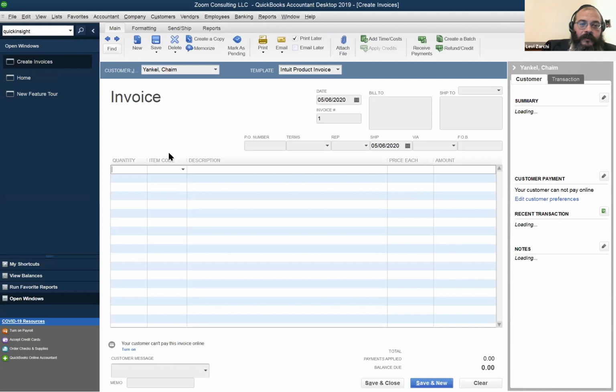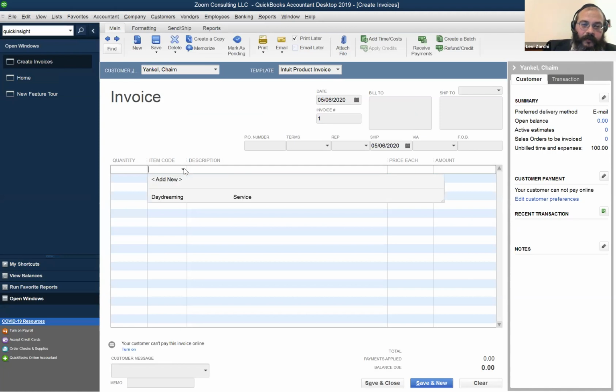Okay. Now, what we just sell things, so we could sell something that has one item, has two items. The way QuickBooks works with item codes. And I'll play with what I have over here.